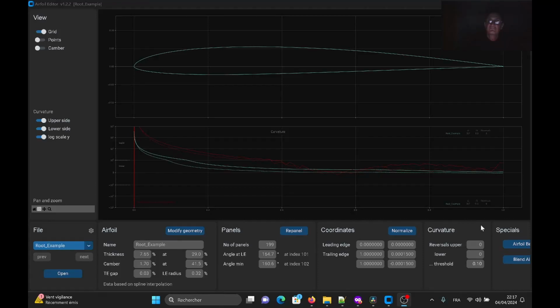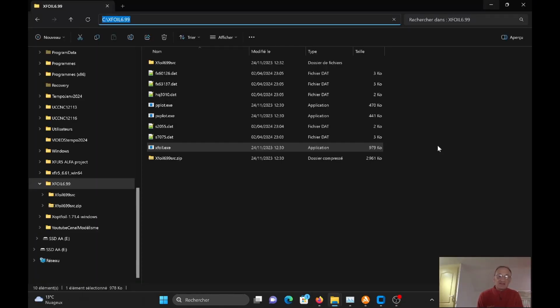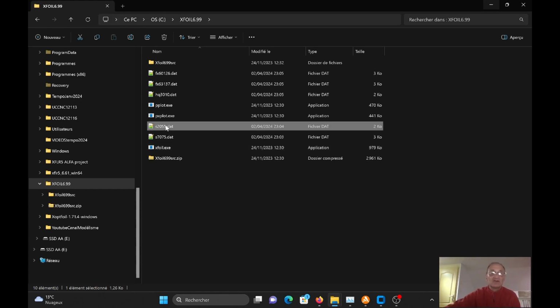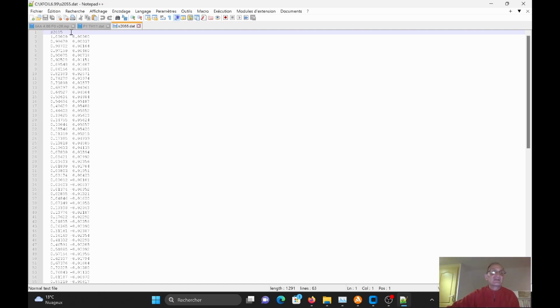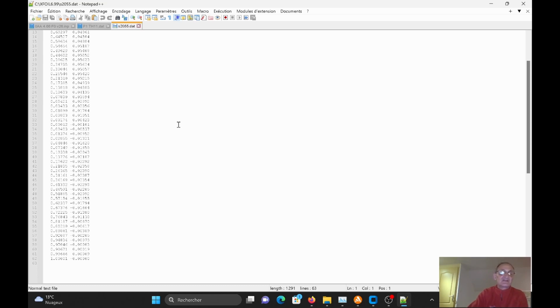The story of smoothing, repaneling a profile is really important because the profile is going to make the plane fly. For example, if I'm looking at this file, which is in a database of profiles, this is a Selig 2055, and we can see right now that there are only 61 coordinates. And we can look in the .dat file, which is the format generally used for profiles. We have only 5 decimals.